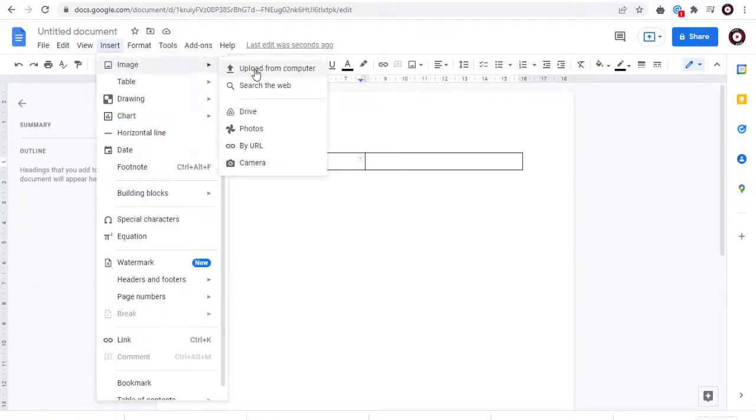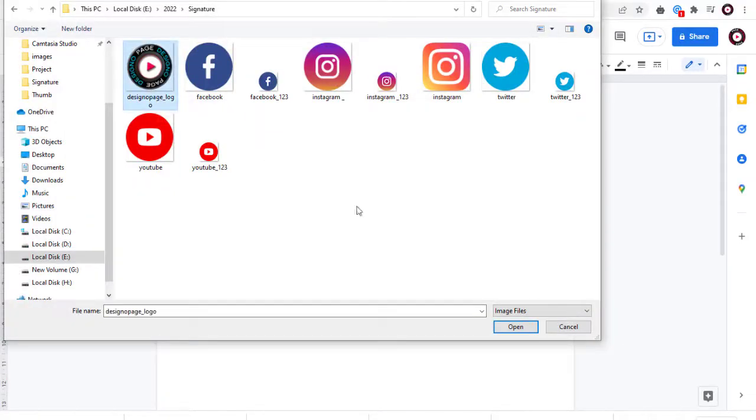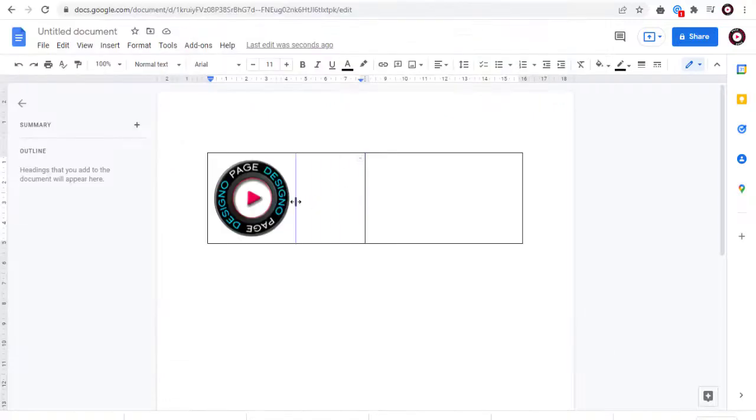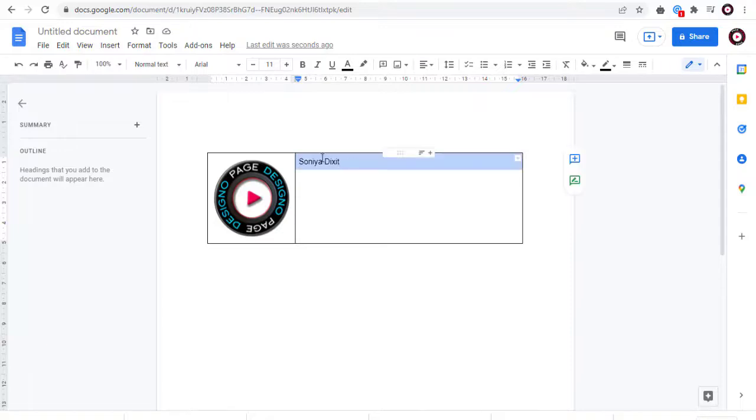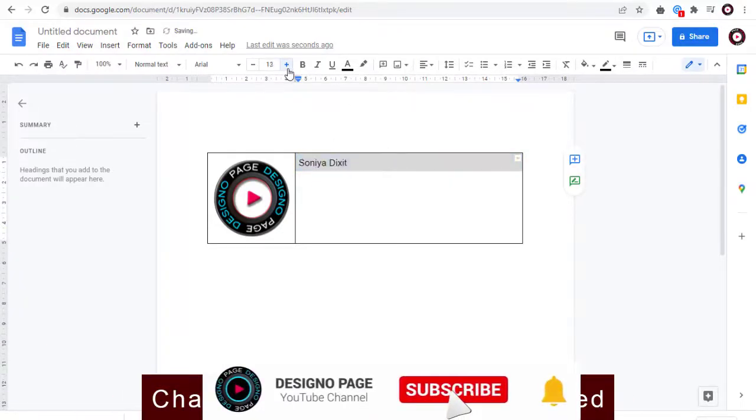We can insert the profile or logo from my computer or from our URL link in other sites, or direct capture with webcam, the Google Drive. I will upload my brand image from my computer here. Next, in the second column, we can type in our business name. Web-friendly fonts are recommended here.